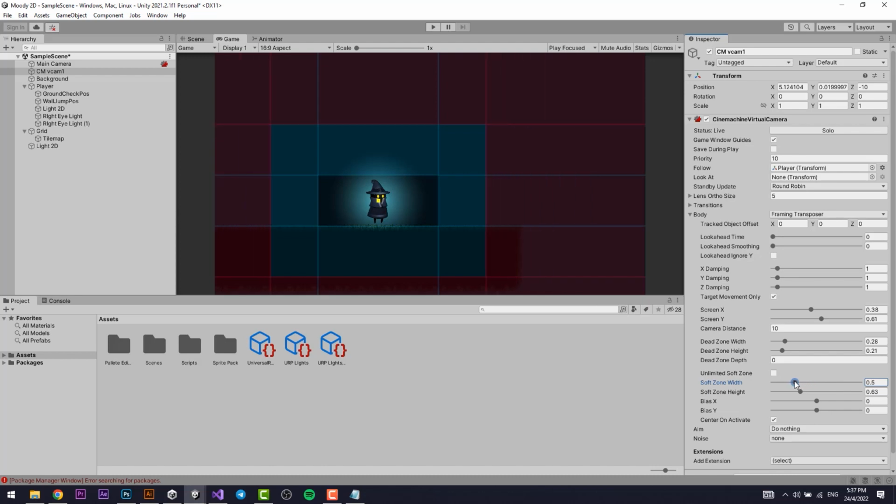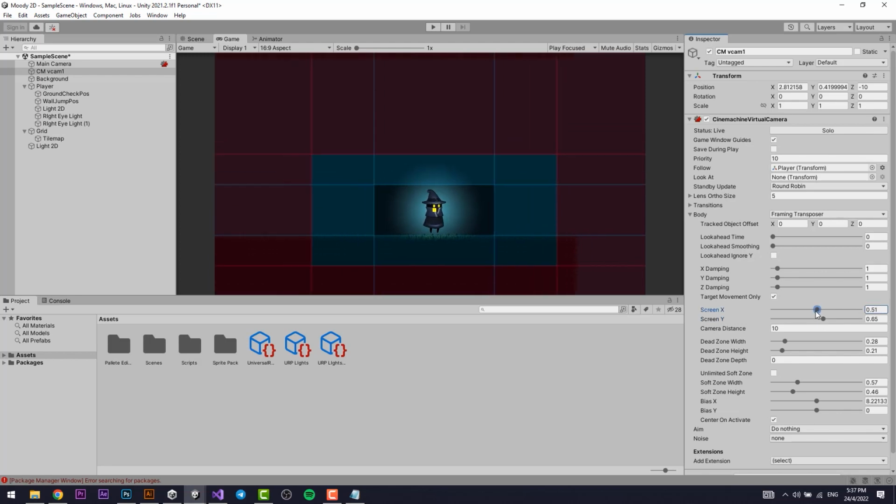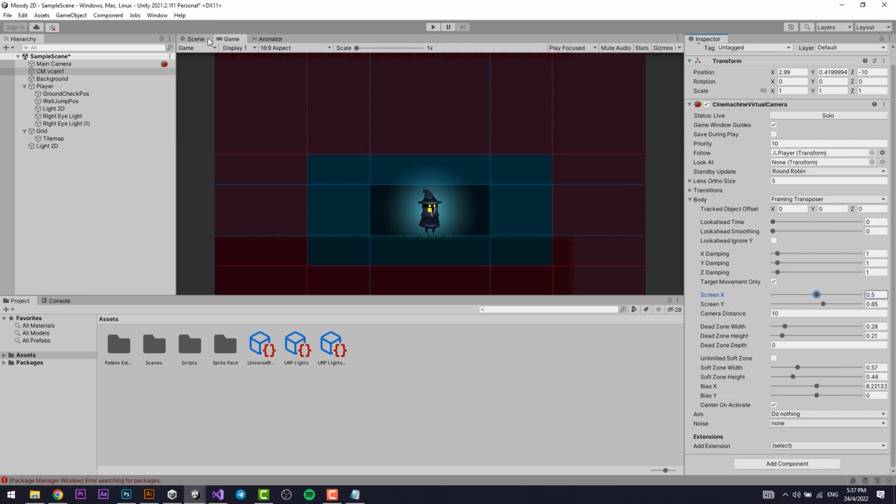So when the player moves inside the dead zone, the camera doesn't move at all. When the player moves inside the soft zone, it moves a little bit, and when it goes outside the soft zone, the camera starts following the player, and it starts following the player pretty fast. So we're actually gonna see that in a bit. Alright, so something like this looks pretty good, actually. Feel free to copy the settings if you want, but I encourage you to use your own settings.